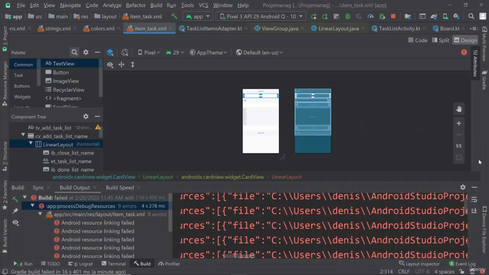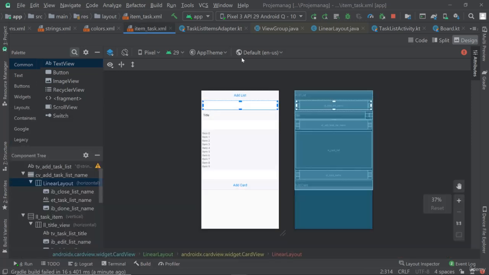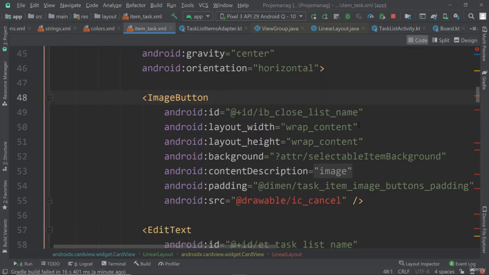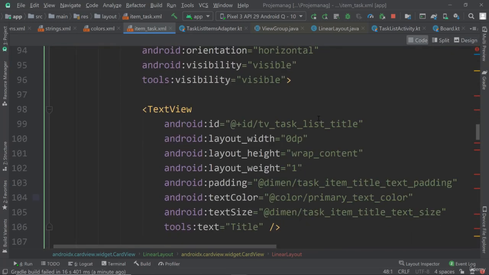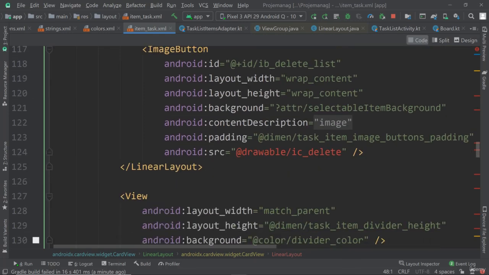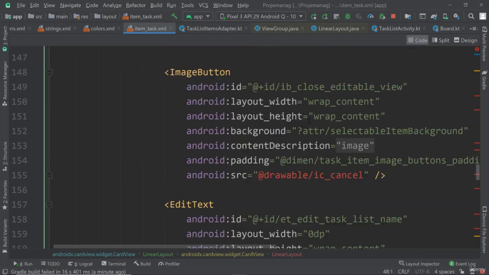Okay, so if we look at our item task list, which we prepared in the last video, we still have a bunch of errors here. I see cancel, I see done. So all of these images are still missing. So let's add those to our project as well.